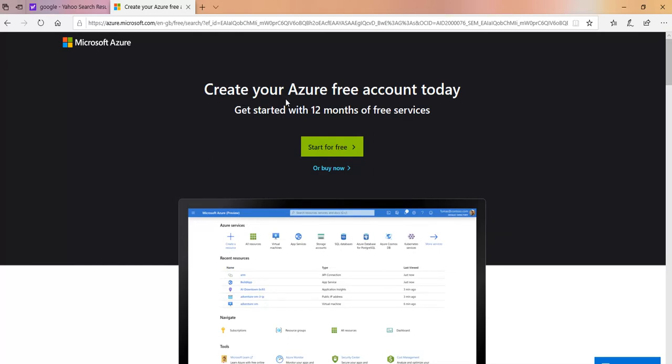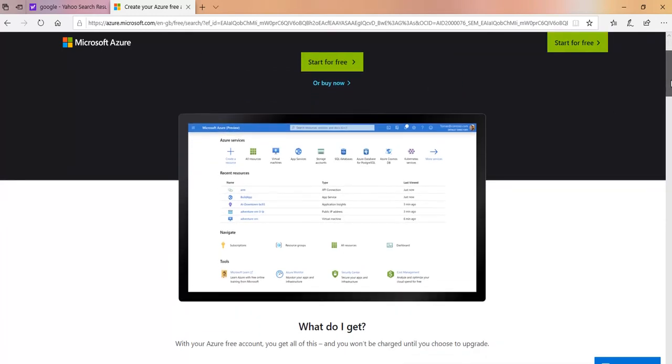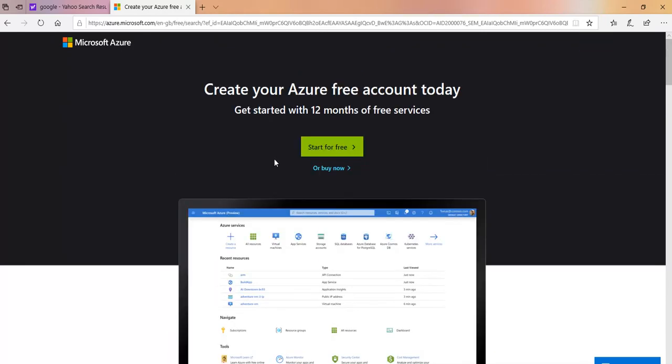Azure account for free. You can get started with 12 months of free services. Start for free. If you click here, it will take you to the account creation process. And you can create the account using this Microsoft email account or a Hotmail account also.